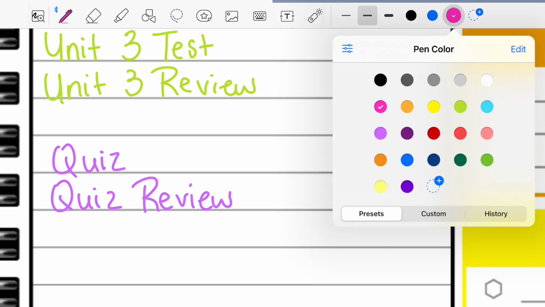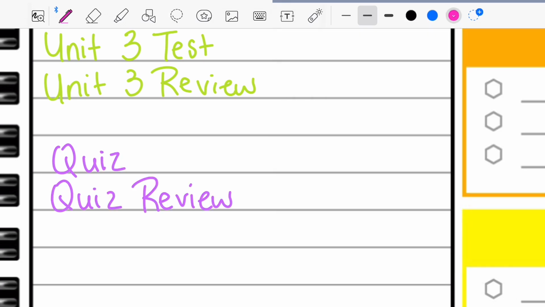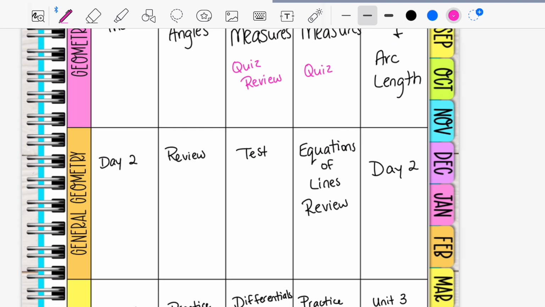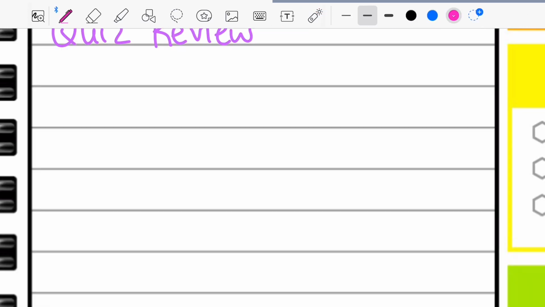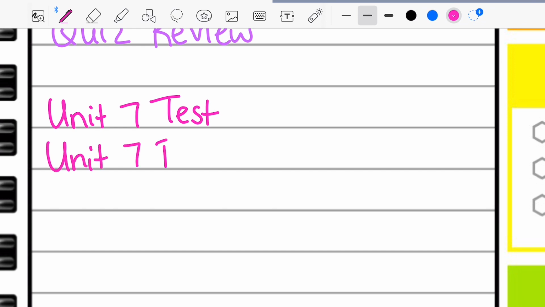All right, and then my last one will be general geometry. So for this class, we have a review, a test, we got a practice day, we got a new topic, and then another practice day. So let's start with the big thing. I'm gonna put the test. Oops, that's actually Unit 7. So we got Unit 7 test, Unit 7 review.